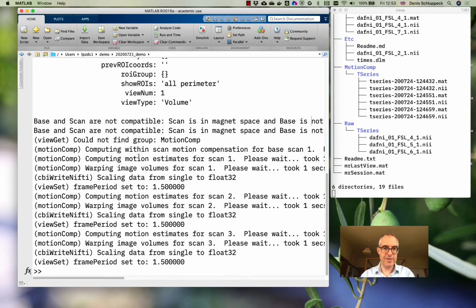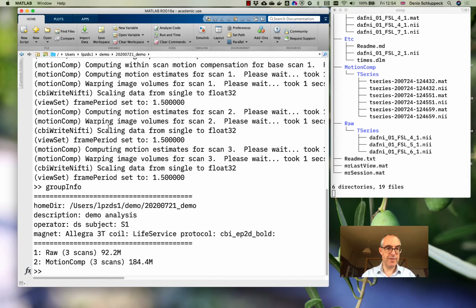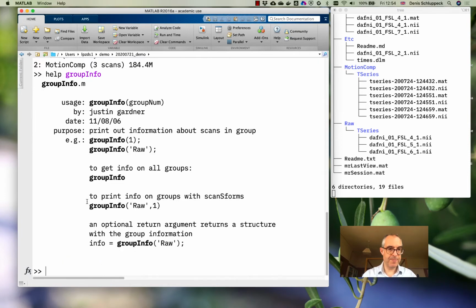I will go back to the GUI in a second, but I just also wanted to show you in the command window there's a couple of command line calls that you could use with mrTools to get information about scans and groups and so on. Okay, so if you use the command group info inside the folder, you will get a pretty printed version of what groups are available. You can get help on group info as well. You'll see that if you give it the group number, or the group name, you will get some pretty printed information about the scans that are contained inside that group.